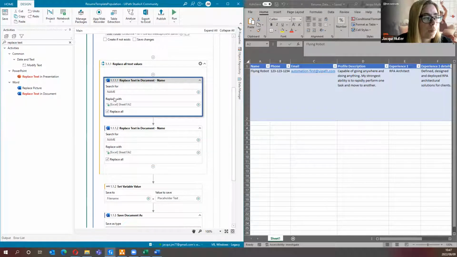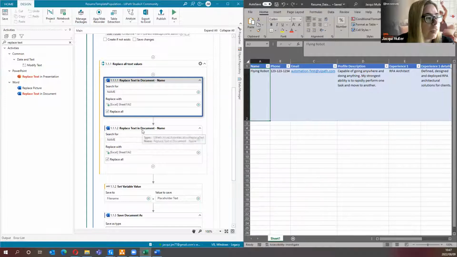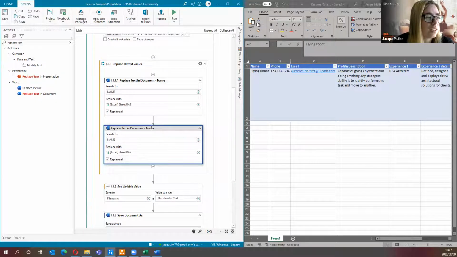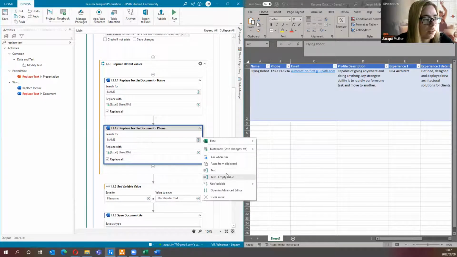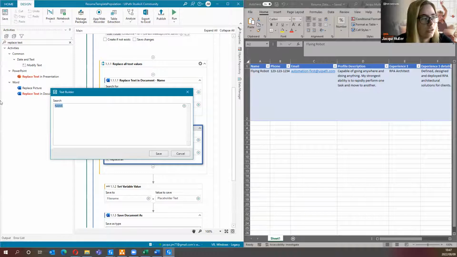So I've got the name, which we're now replacing with flying robot, which we've now selected. And then what we need to do now with the next one is actually replace the phone number. Okay, so I just want to do this one quickly so that we don't get confused with the values that are the same.